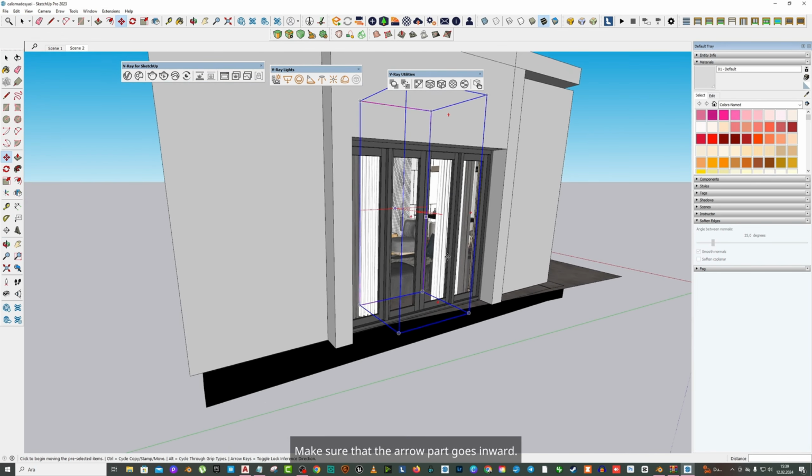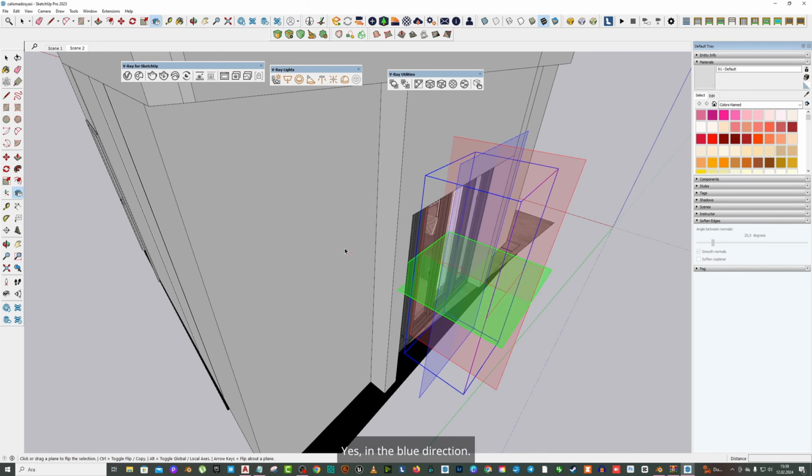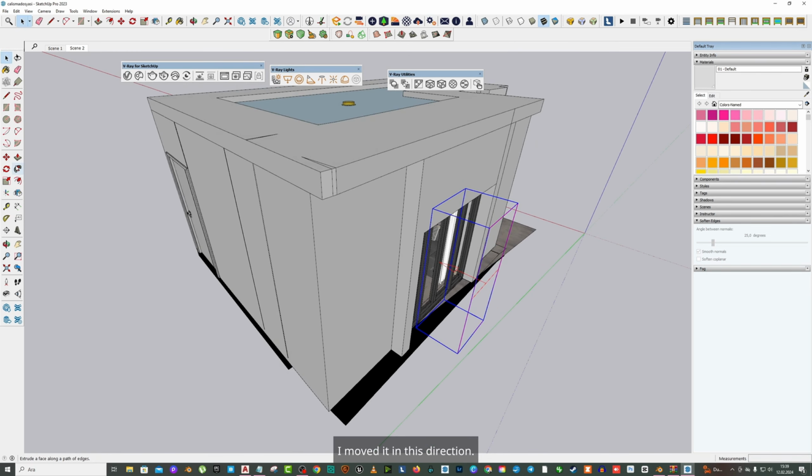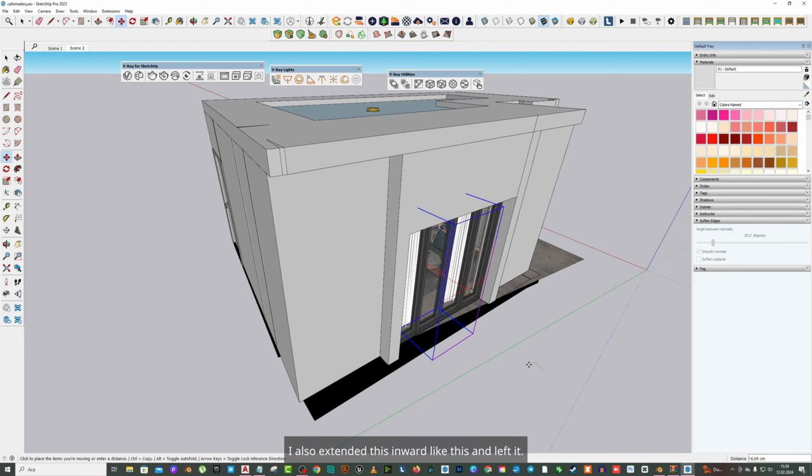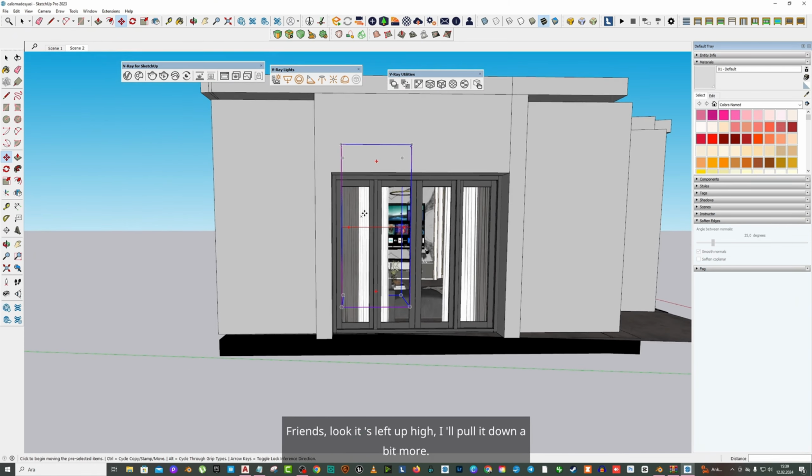You can do that again using the mirror tool, like this. In the green direction, in the blue direction. Yes, in the blue direction. I moved it in this direction. I also extended this inward like this and left it. Friends, look, it's left up high. I'll pull it down a bit more.